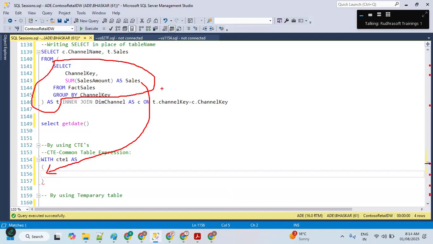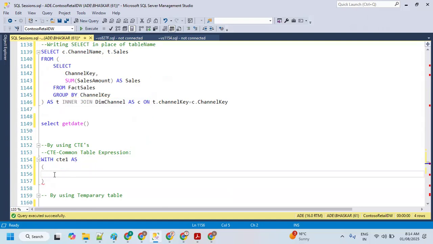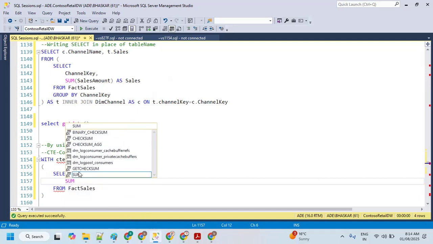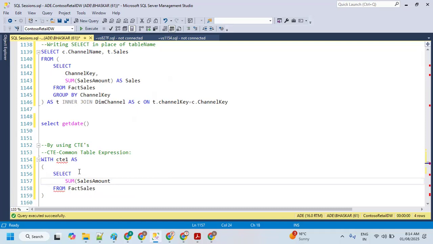As simple as that. In the previous approach, in place of the table name, we wrote a select statement. The same thing I'm going to bring into the CTE definition. Just observe, I'm going to write select from the fact sales table. From here, I want to take the sum of sales amount as sales.